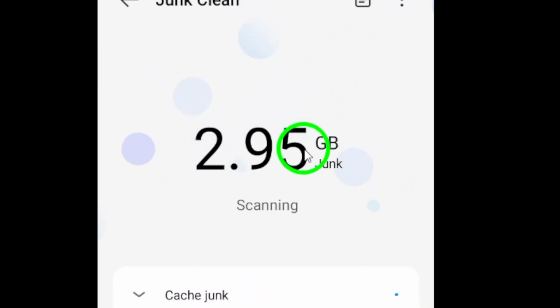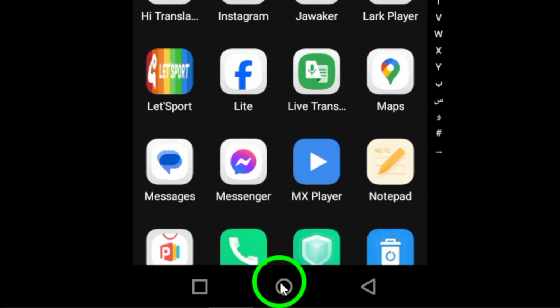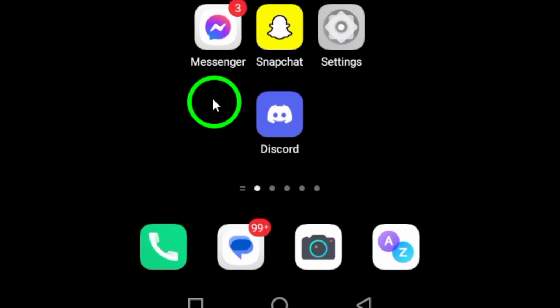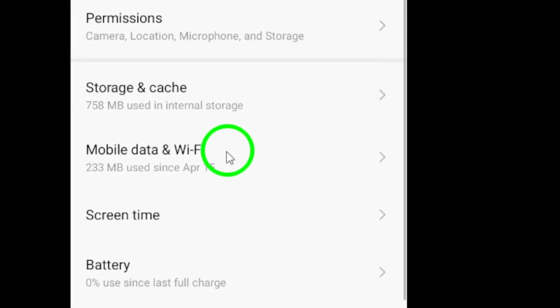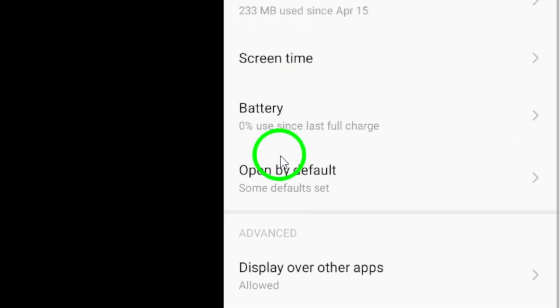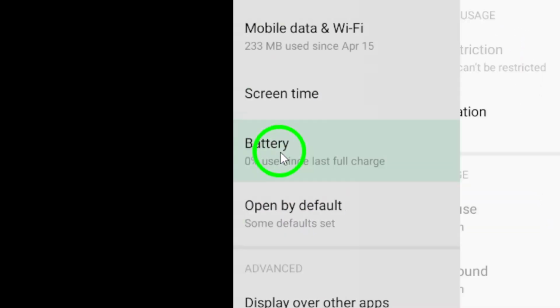You should also consider limiting background data. Go to Messenger's settings under Data and Storage and restrict background usage. This will prevent the app from consuming resources when you're not actively using it.